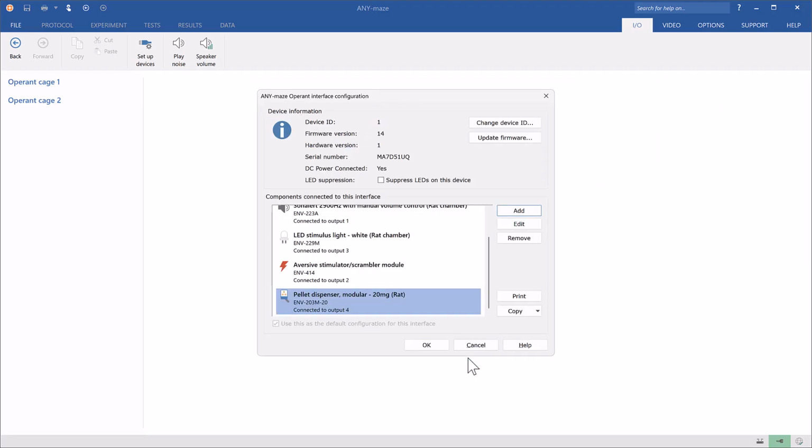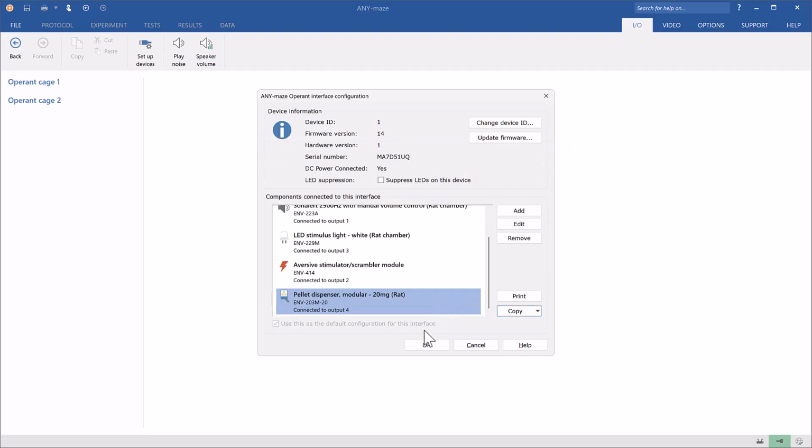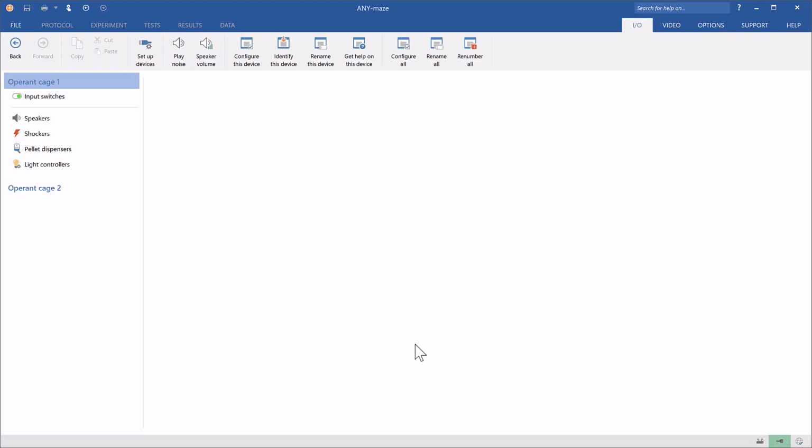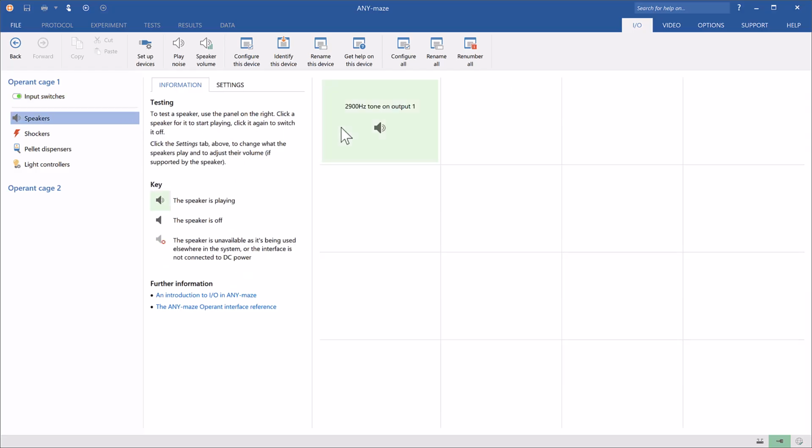Once all the components have been added, you can copy the configuration to the rest of your interfaces like this. Quick and easy. You can test that each component is making a connection by activating the inputs in your operant boxes, such as pressing a lever. Then confirm that the input is illuminated green in ANY-maze. Next, check the outputs by activating them from ANY-maze. Simply click a square for an output and confirm the output has turned on in your operant box. This might take 2 people to do.